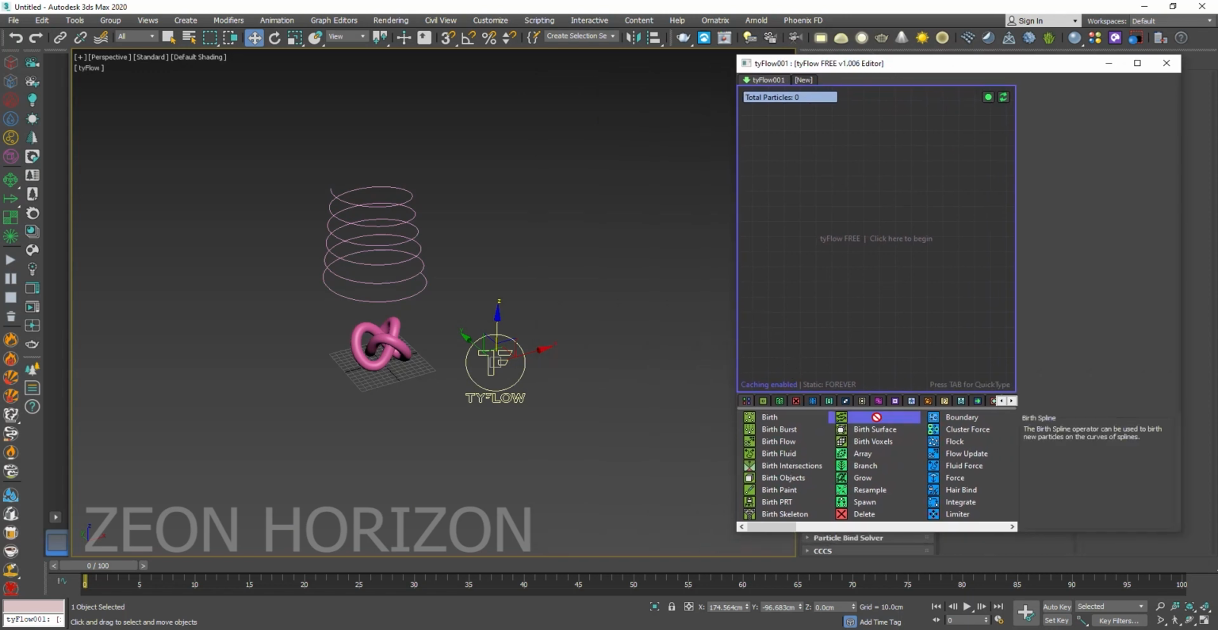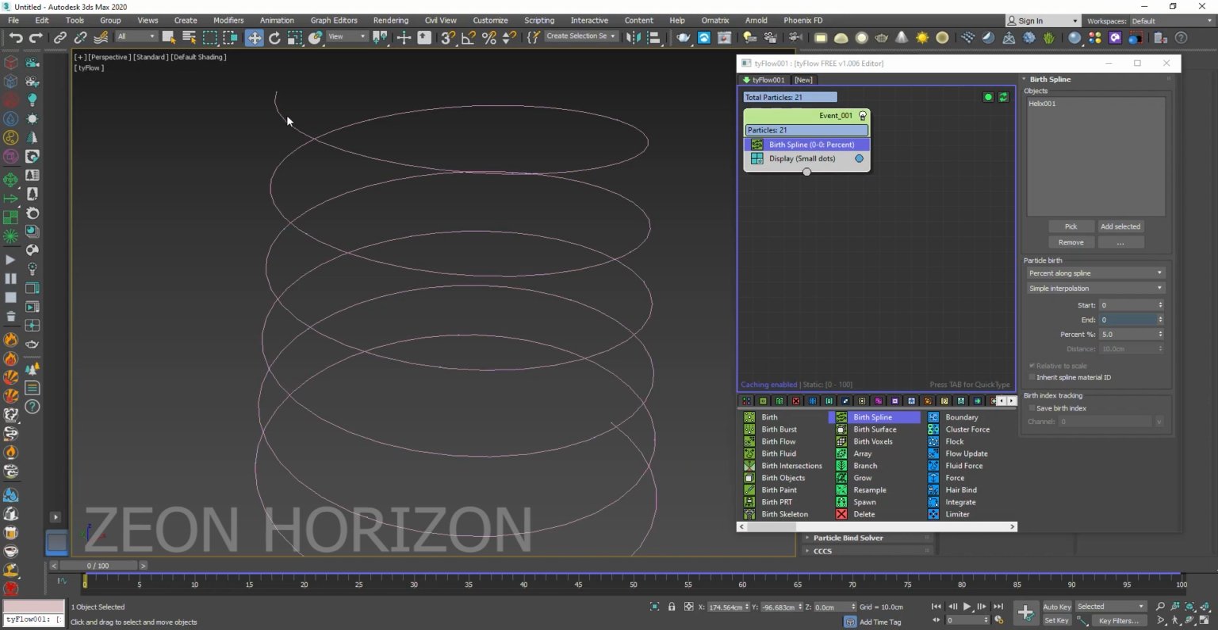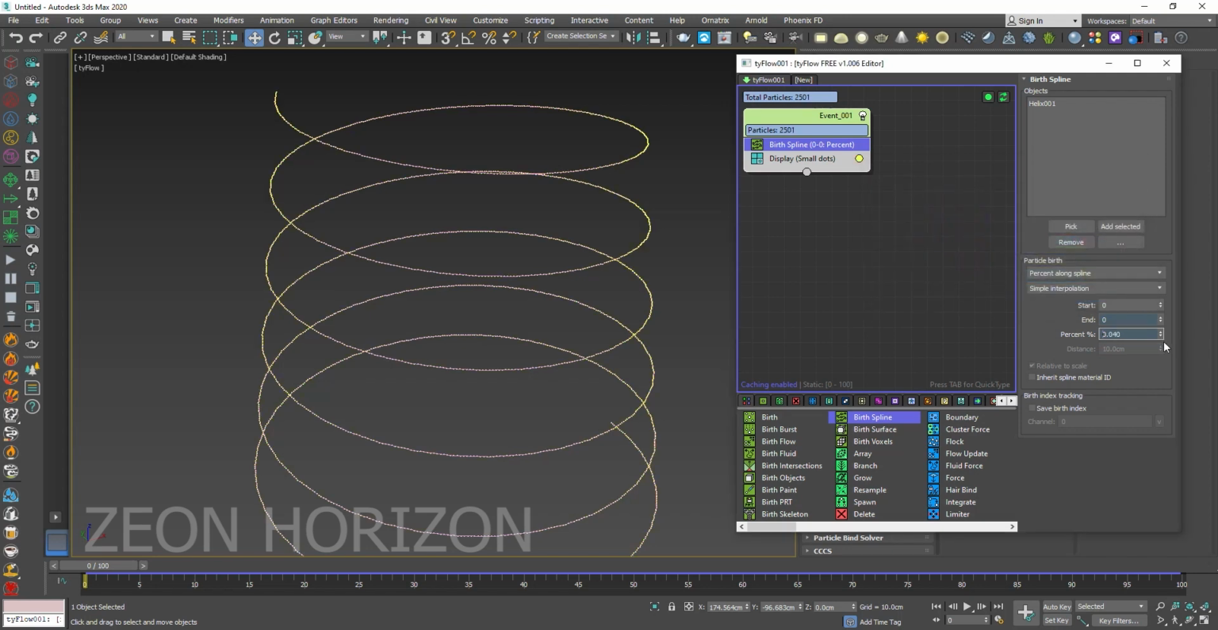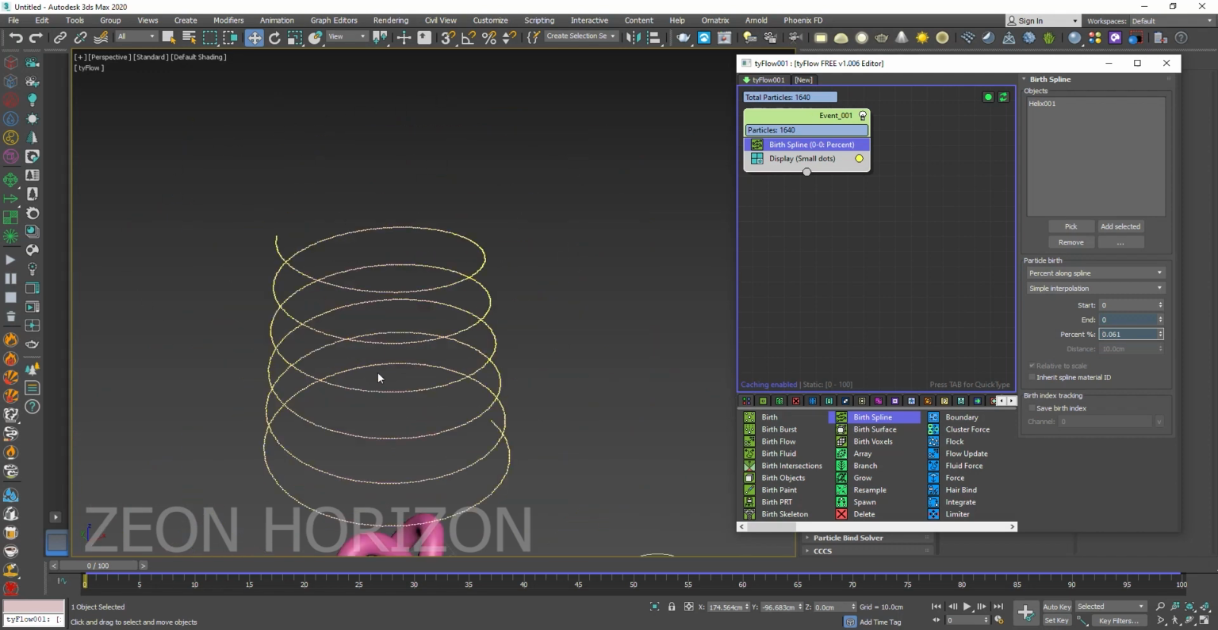Let's start creating a rope. What we are going to do is use birth spline. In the birth spline, pick the spline and you will see the objects. This one is here, so we have to decrease the percentage. Like this. Let's change the color so that we can see it properly. So we have created particles on the splines.